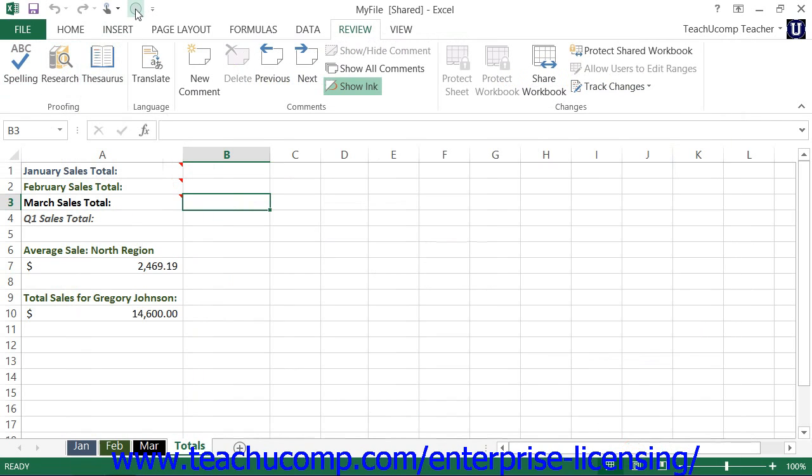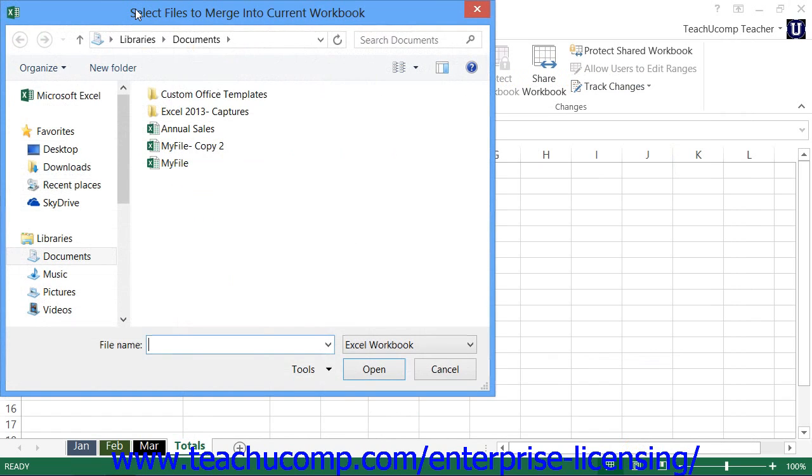Next, click the Compare and Merge Workbooks button that appears in the Quick Access toolbar. You can save the workbook if prompted. That will then launch the Select Files to Merge into Current Workbook dialog box. Here you select the copies of the workbook to merge into the open copy or original shared workbook.